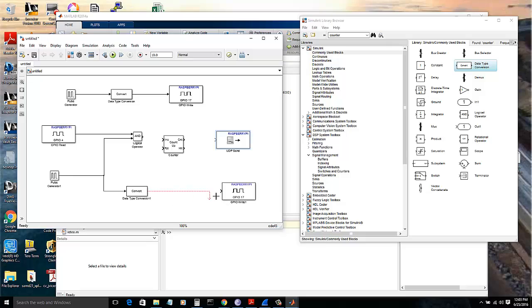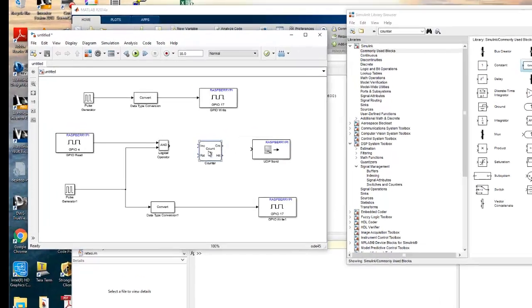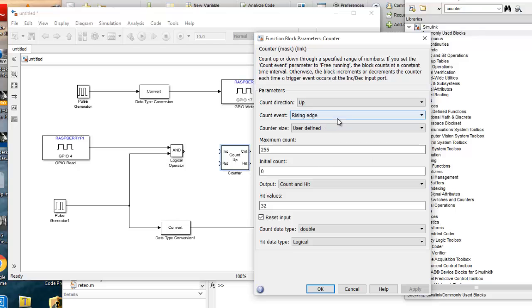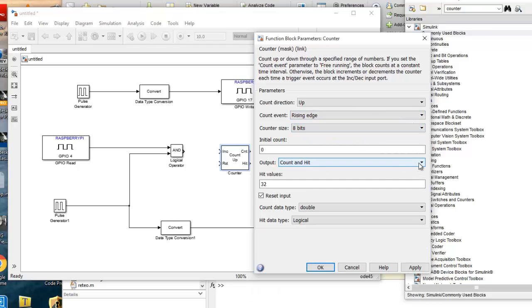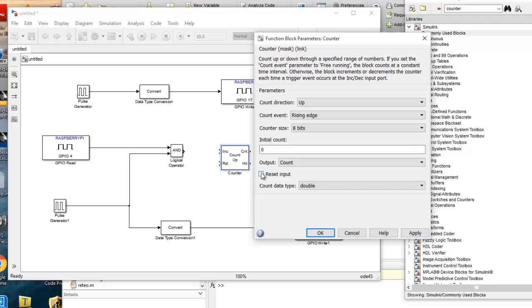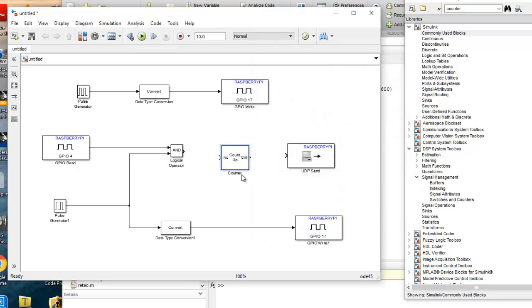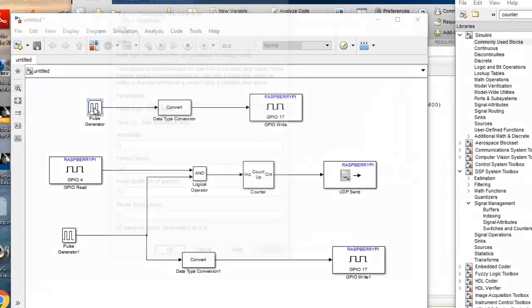This is the output just for monitoring, for debugging purposes. Configure the counter. Let's make it 8 bits. Just count. No reset input. So here it is, only input and output. Let's complete the connections. The counter will go all the way up to 255 and start over from 0. Now everything is connected. Let's continue doing the configuration.